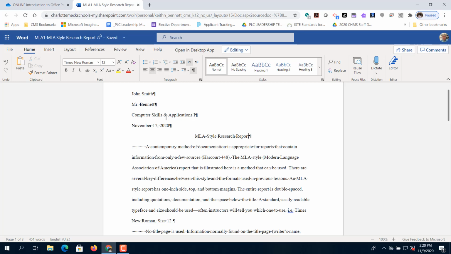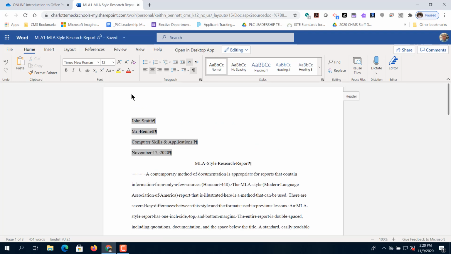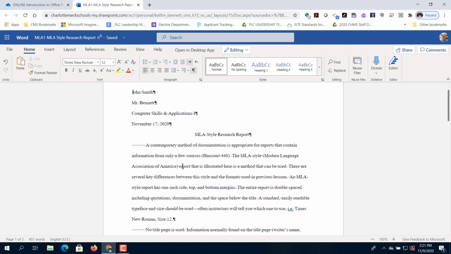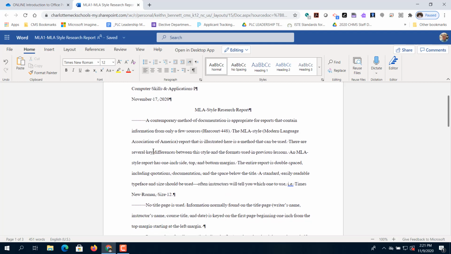These are actually paragraphs, and by the way, if you can't figure this out, this first line is your name, the second line is the name of your instructor, the third line is the name of the course, and the fourth line is the day the assignment is due or being submitted. Then your fifth paragraph is the name of the report. And down here, you've got the first paragraph of the report, and of course, you indent the first line of that paragraph.